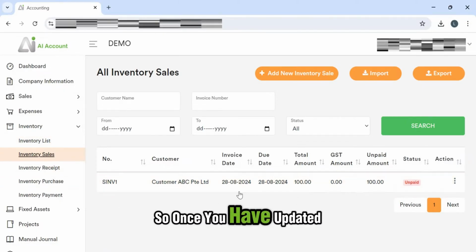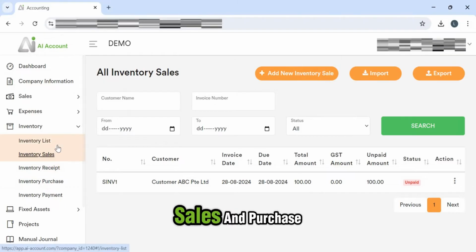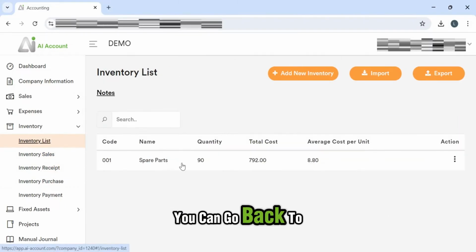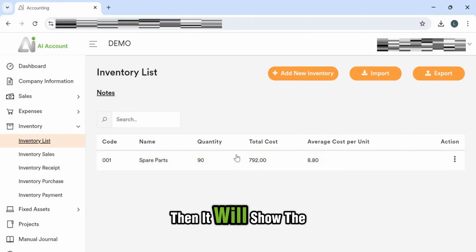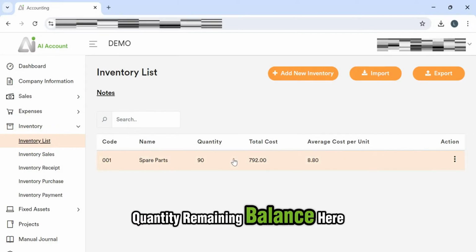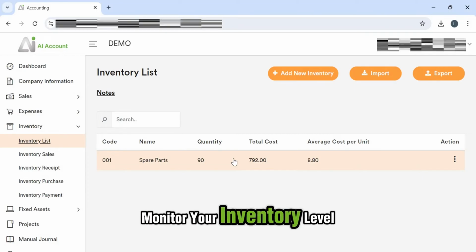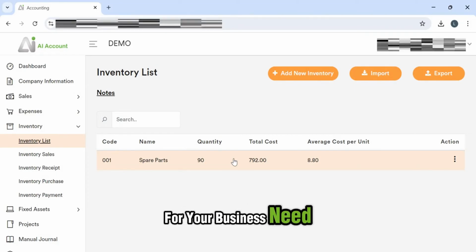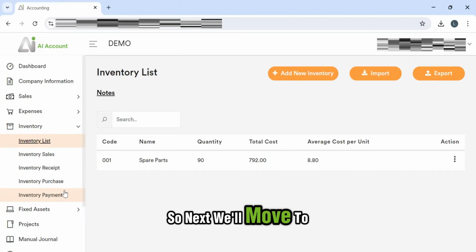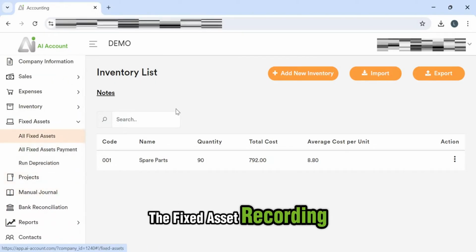So once you have updated all your inventory sales and purchase, you can go back to the inventory list here, then it will show the quantity remaining balance here. So from here, you can monitor your inventory level for your business need. So next, we'll move to the fixed asset recording.